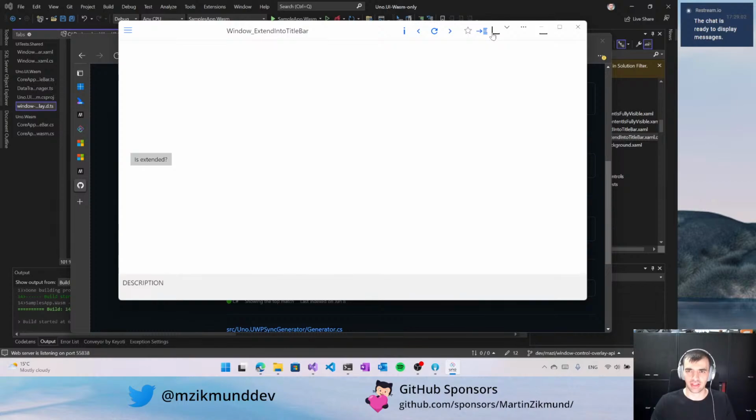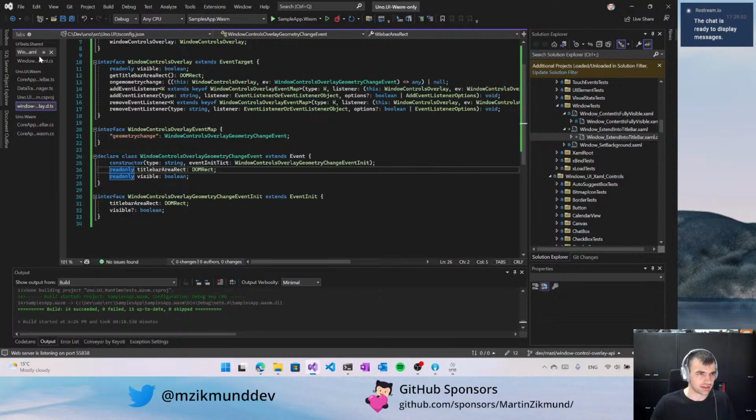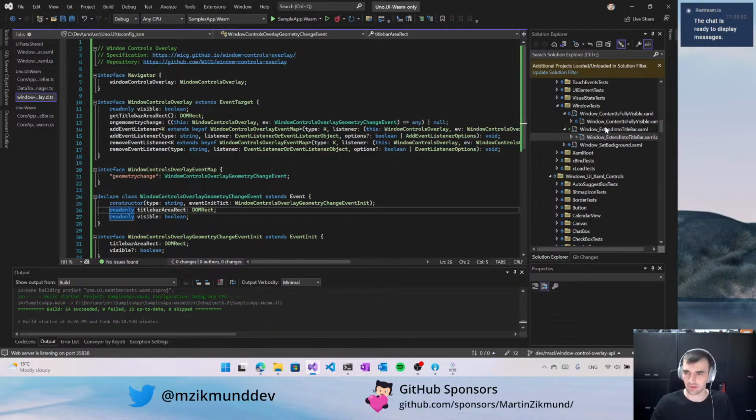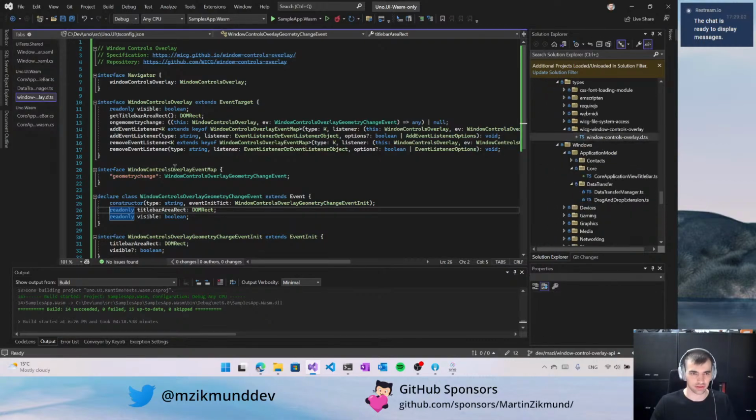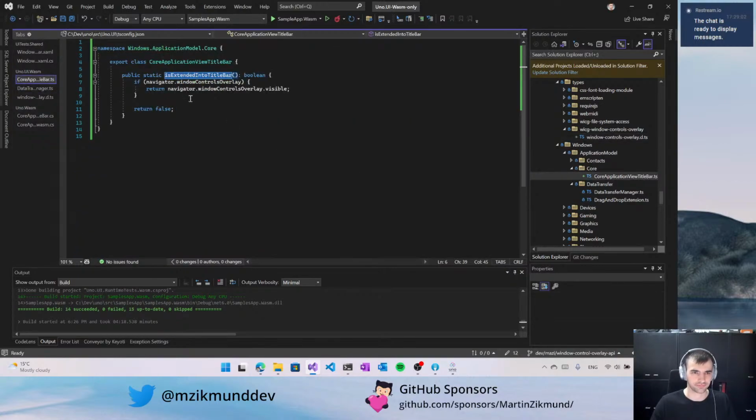So now this part works, which is nice. So we are able to see this now. So now let's add the other things. So the geometry change event, so we know when we moved into extension or not, and also the insets. First off, let's build this part in JavaScript. So first, static, the title bar rect.